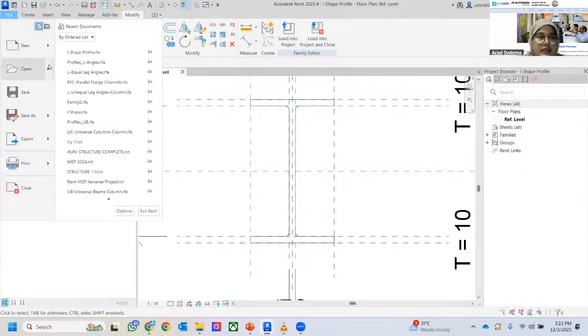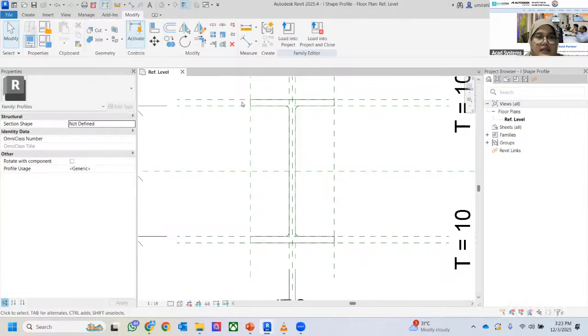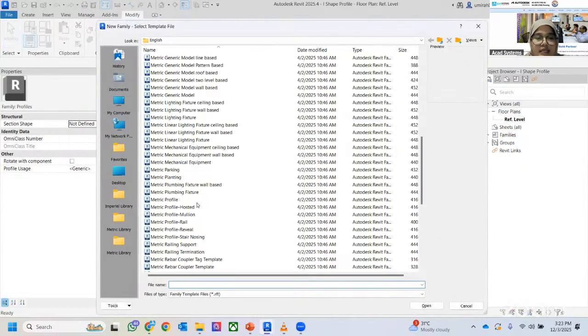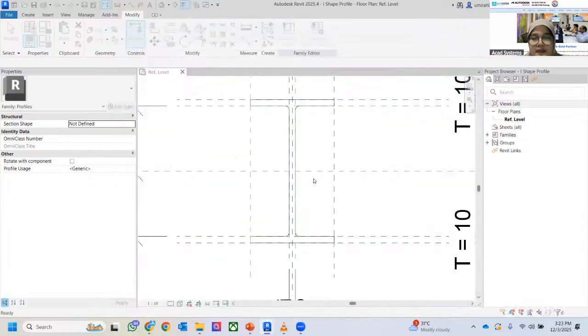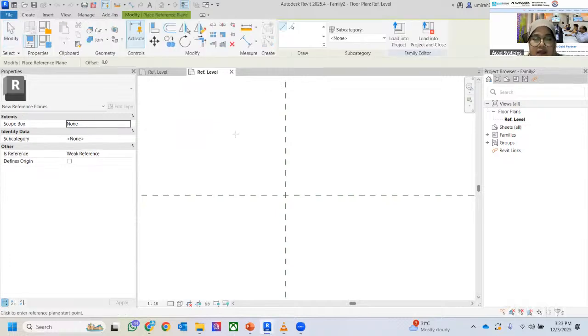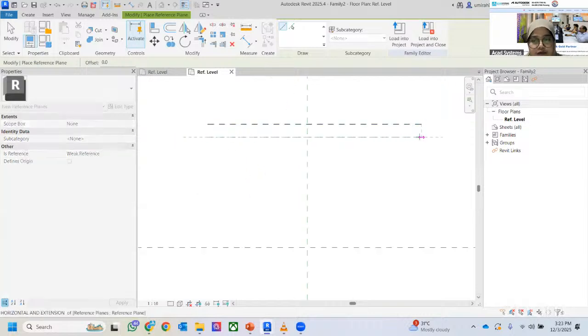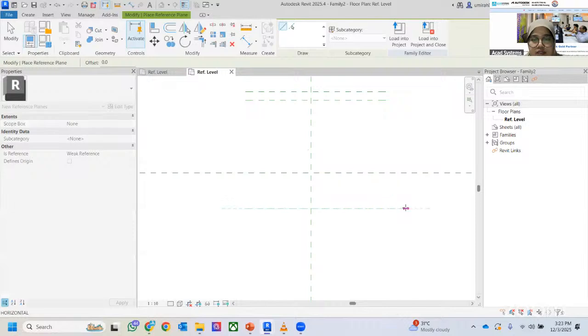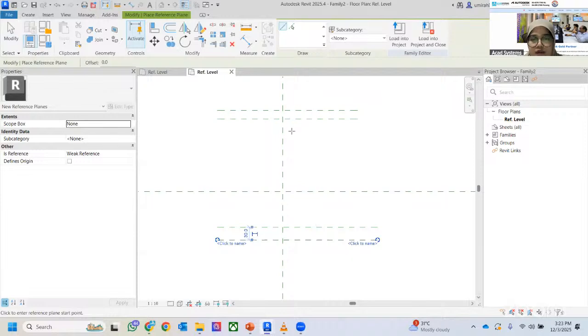So go to file here, create new, family, just the same method. So file, open. Now for the C channel, we are going to create a reference plane. Okay, two reference planes on the top, two reference planes on the bottom here, and then one for this side for the length, and then one more for this side. So this will be the width of my C channel profile.